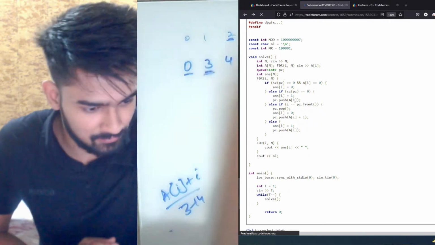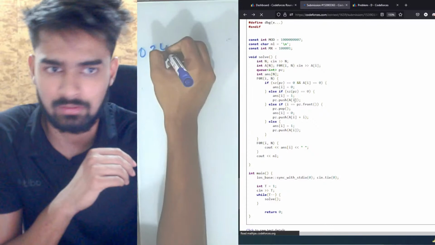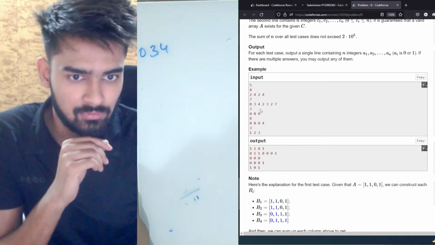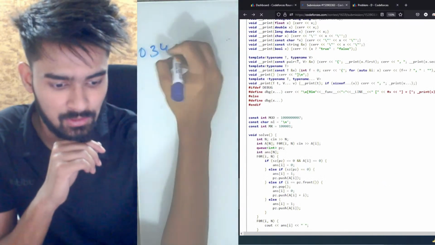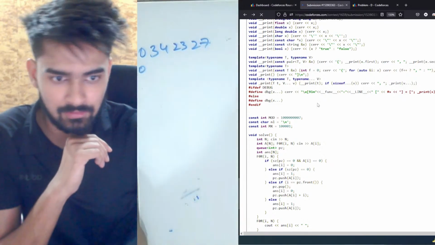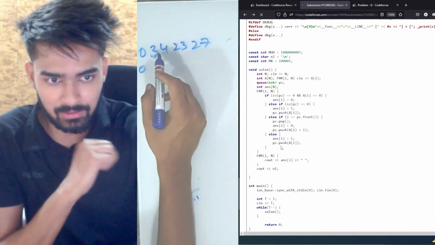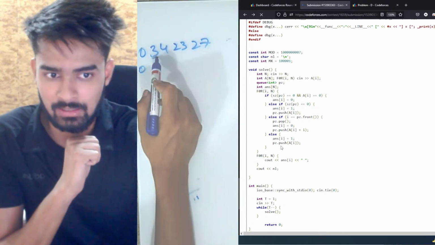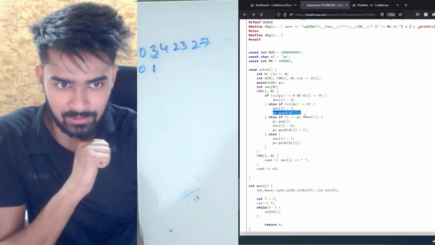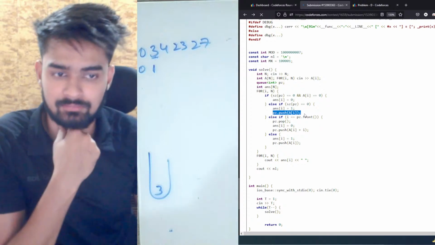So basically, my array was 0, 3, 4, 2, 3, 2, 7. For the first index, I had a 0. But the next time, my size of q was 0 but this value is non-zero. So I say I'll have a 1 here, and I need to push A[i] in my q, which is 3. So I pushed 3 in my q.